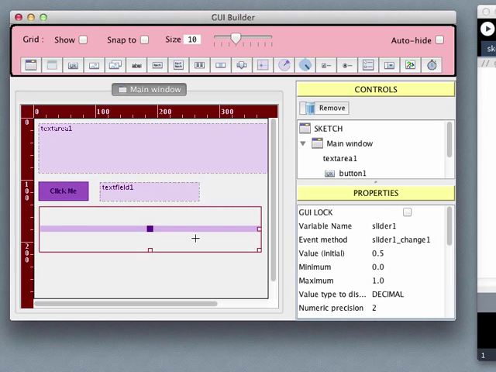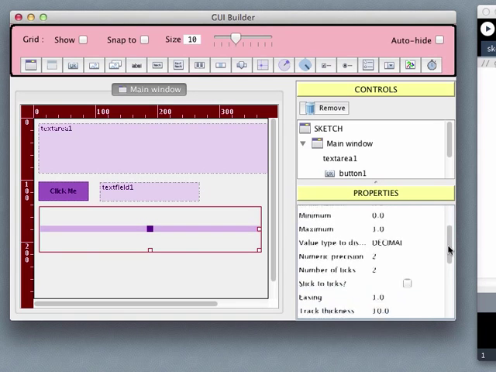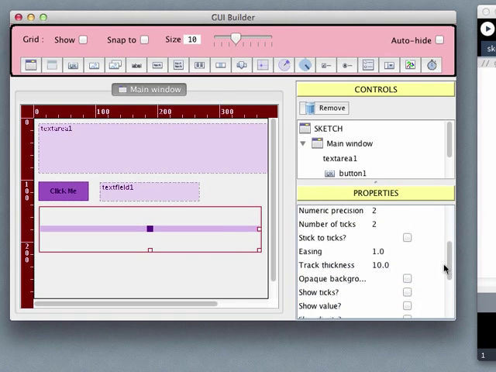Next we've got the slider. We've got a lot of properties for slider, but I'm going to scroll down. I'm going to just change a few of them. I'm going to change the number of ticks to 11.